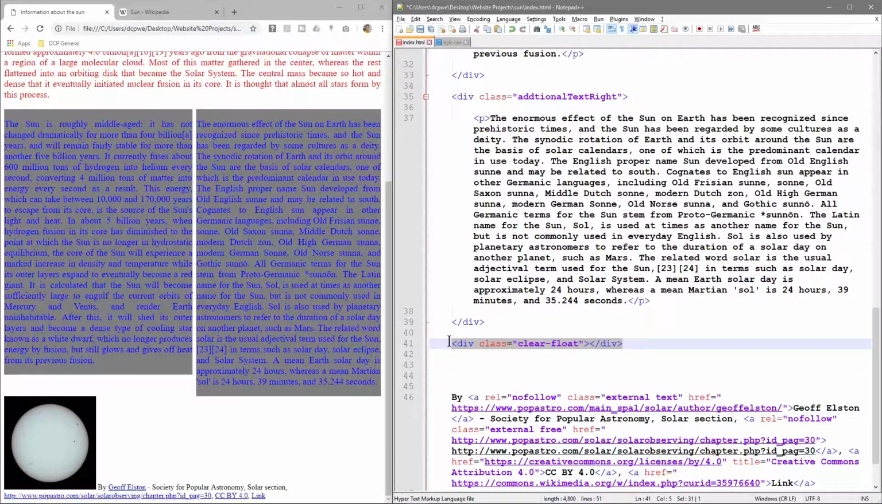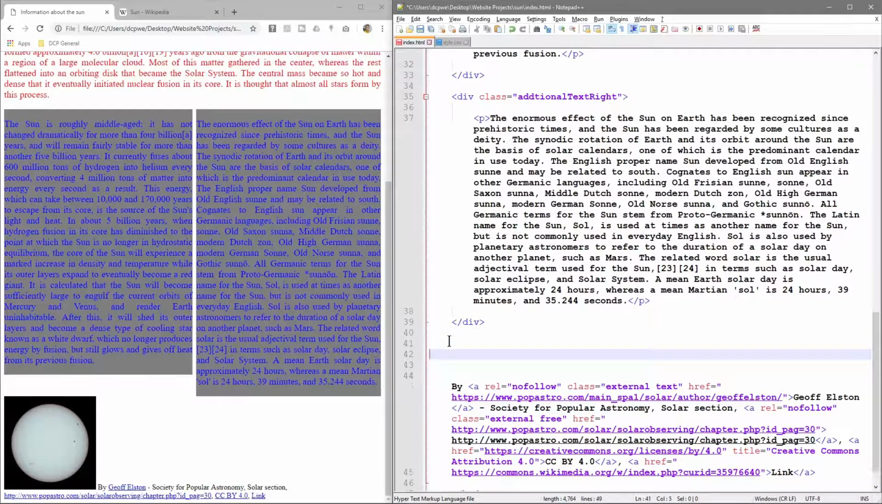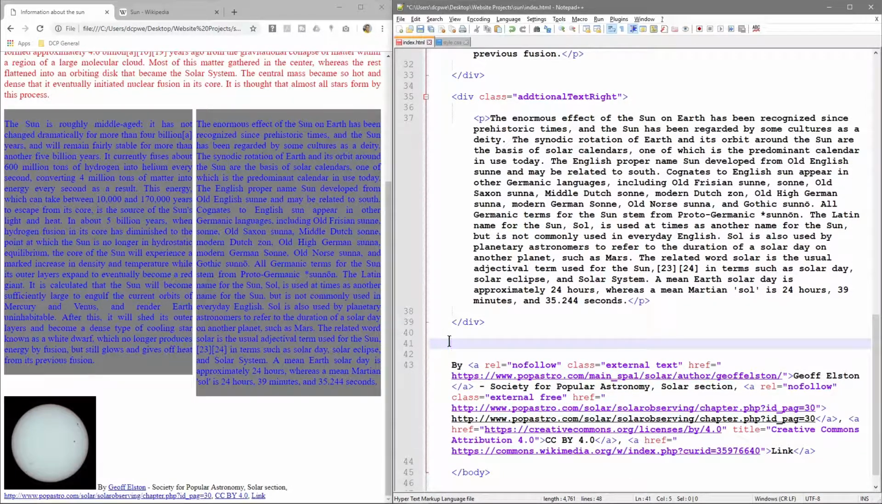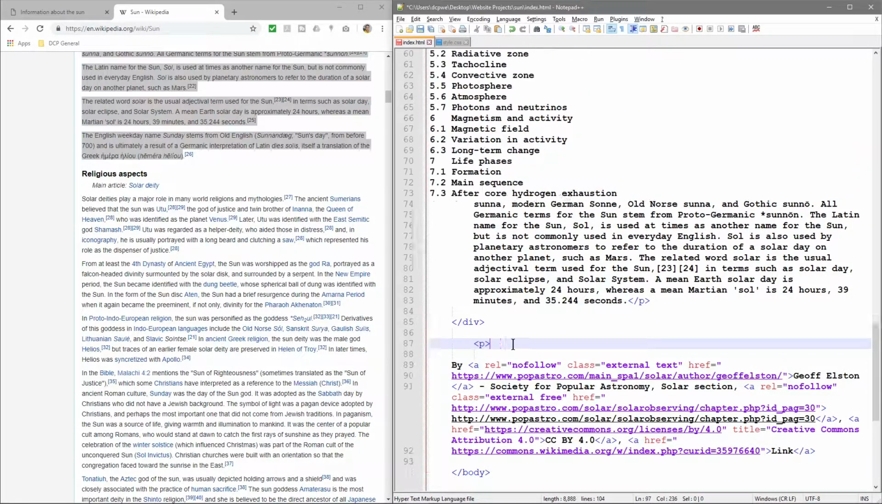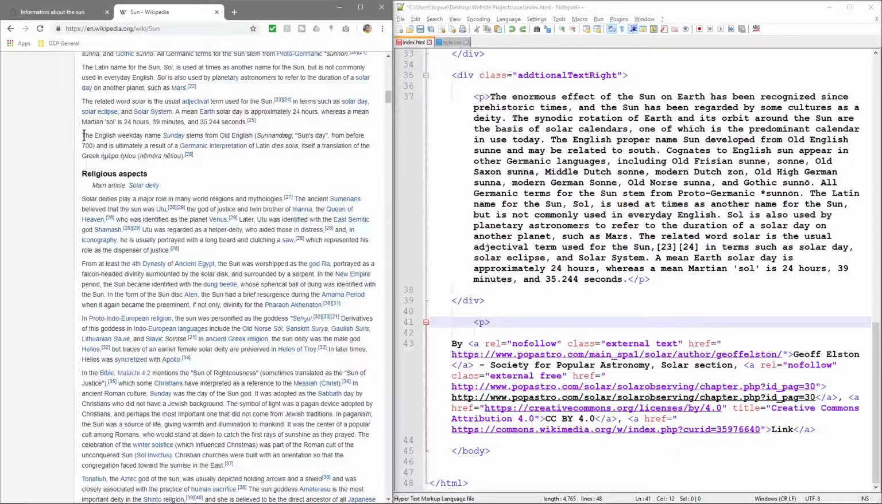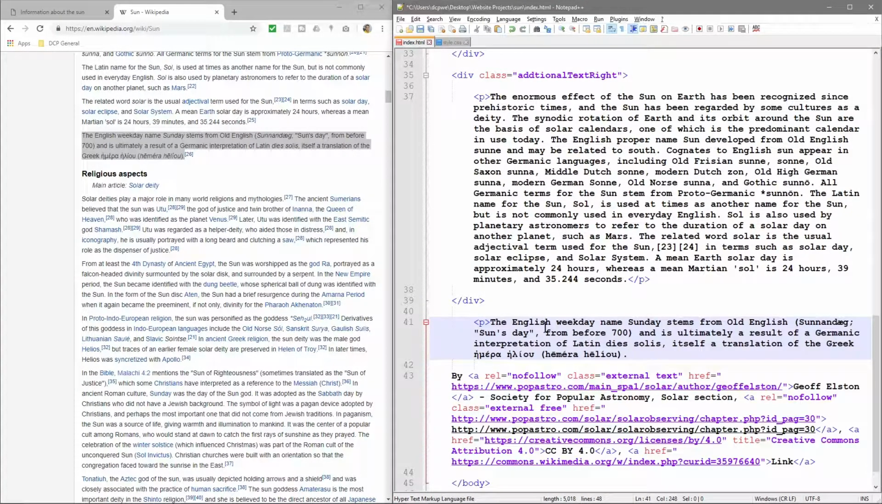We'll get rid of this clear float temporarily. And what we do is, let's put another paragraph in here. It might be a bit clearer then, right? P for paragraph. We'll go back to Wikipedia. We'll copy this little paragraph. Let's just copy it in order. Copy, paste. Oops, that's way too much. This bit here, we'll copy it, paste it here, and then we'll do a paragraph here.